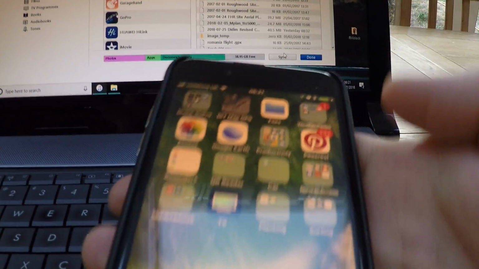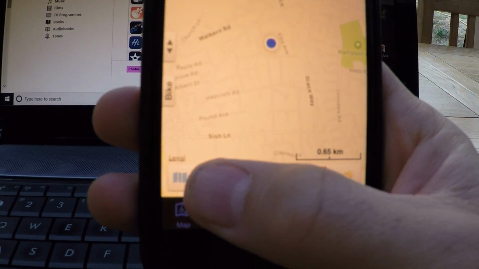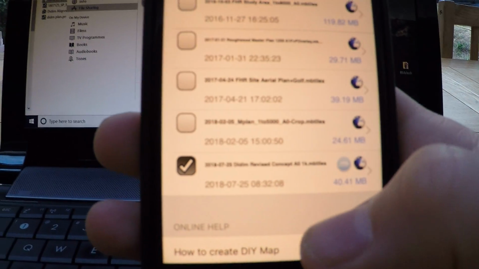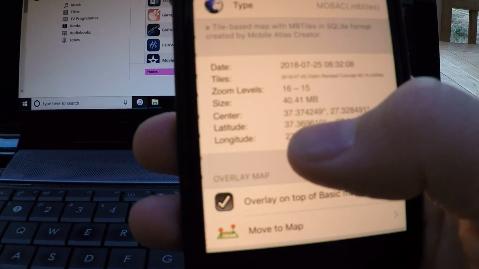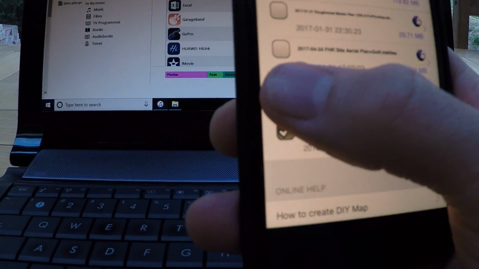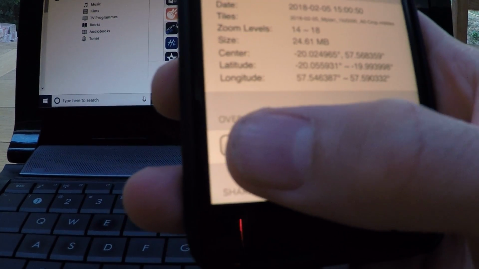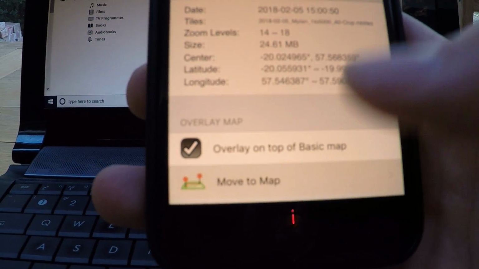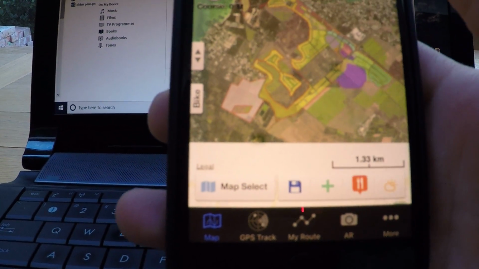So then you can just come to your DIY maps application and then you just go map select DIY, and you'll see here these are all the different loaded maps. So all you need to do is select the map, you can go overlay to basic map and then move to map, and that shows that in that location.